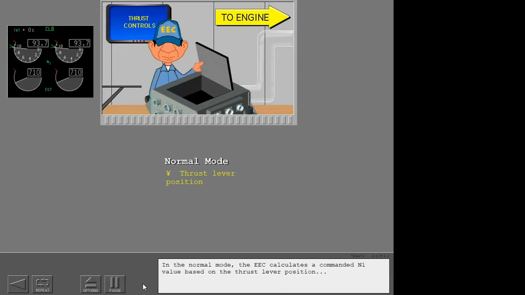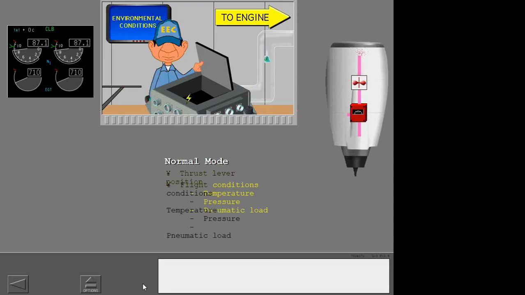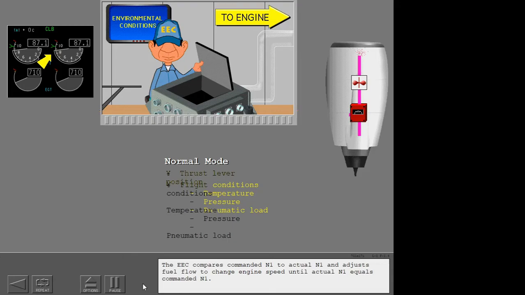In the normal mode, the EEC calculates a commanded N1 value based on the thrust lever position and flight conditions. The EEC compares commanded N1 to actual N1 and adjusts fuel flow to change engine speed until actual N1 equals commanded N1. The EEC can operate in one of two alternate modes, soft or hard.